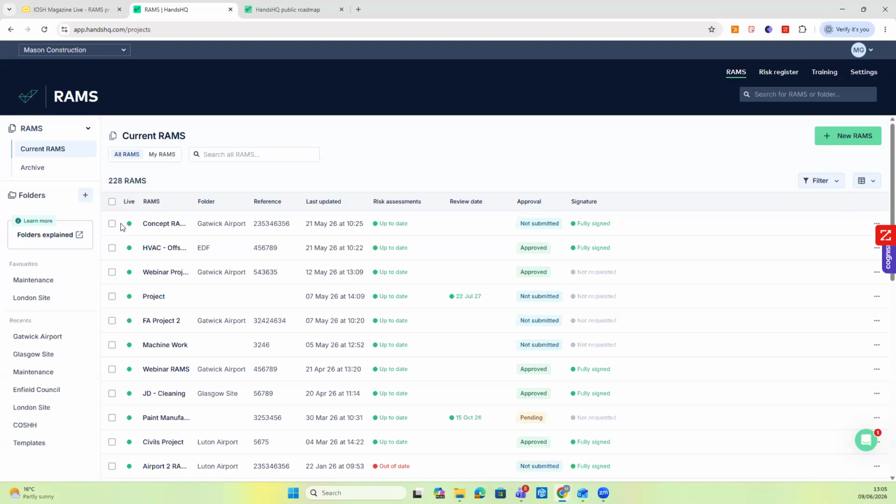Equally, we work with a lot of consultants where their contractors or their clients might have access to a division which is specific to them, so they can create RAMs and then submit them internally to the main contractor, or it could be to the consultant. So that gives you that ability to split the system up in that way as well.